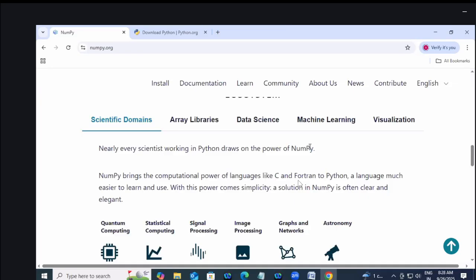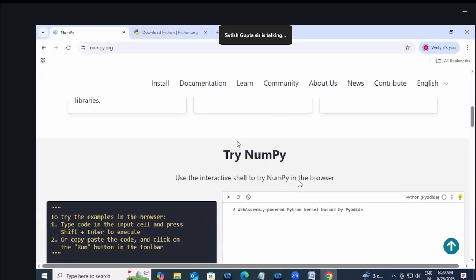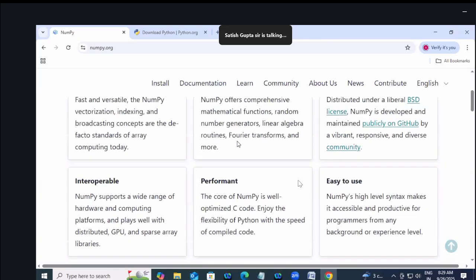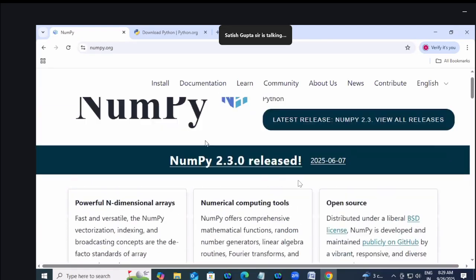So don't think that NumPy means only numerical. It is used for scientific work and it is used by other libraries. It is used in data science, in machine learning, in data visualization. All these are applications of NumPy. So everywhere NumPy is used.